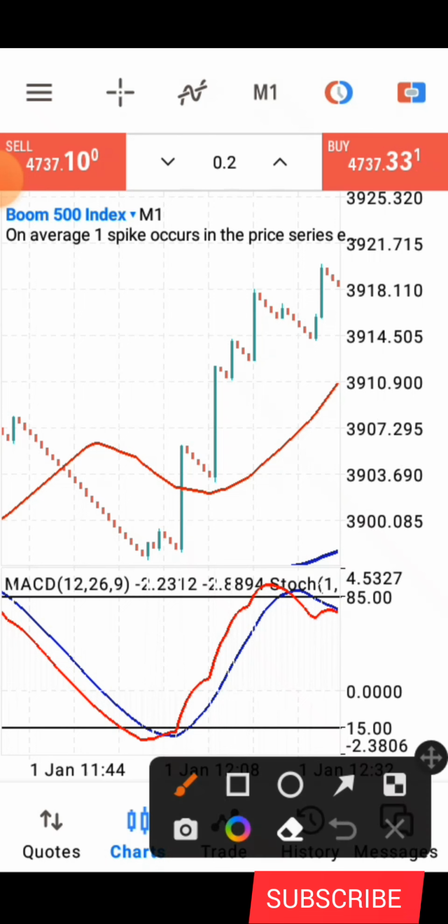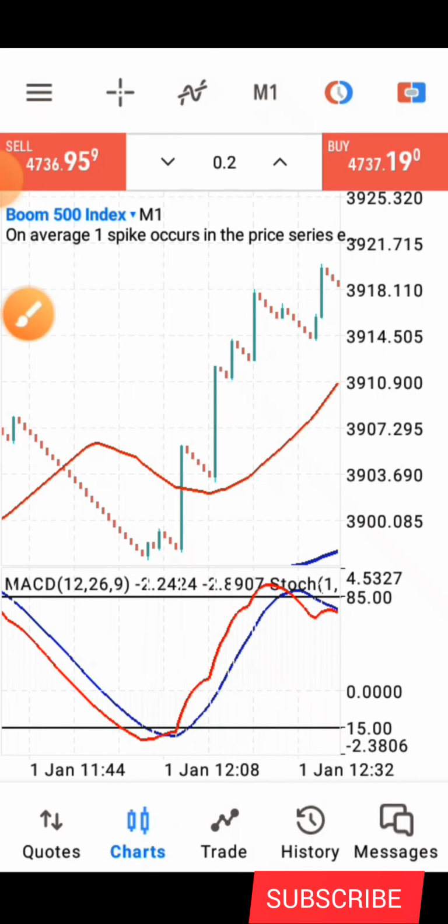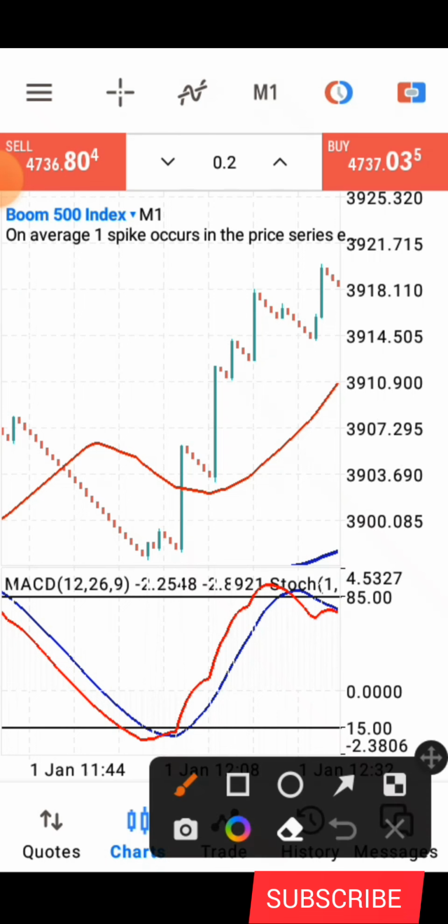Now, first of all, for the first condition, you are going to allow this red and blue to get to the 15 level, which is your oversold level. Once it gets to the oversold level, that is the first condition. The next thing you have to wait for is a spike. Once the spike happens and you see the red start crossing the blue, that is an indication that price is about to reverse and start going to the upside.